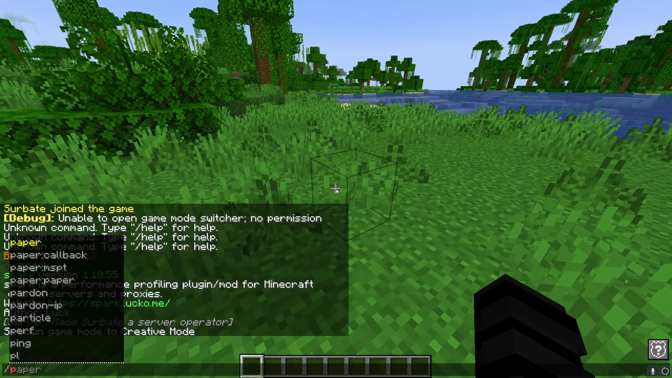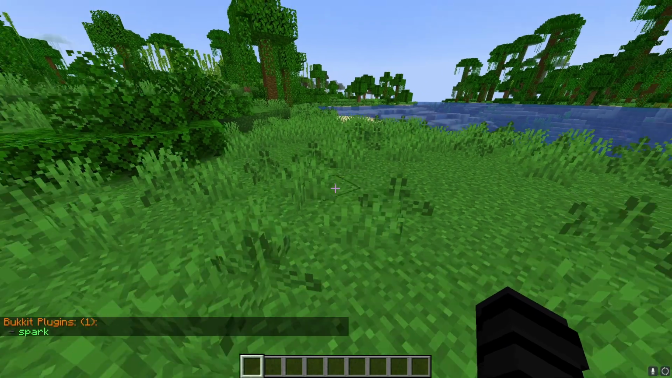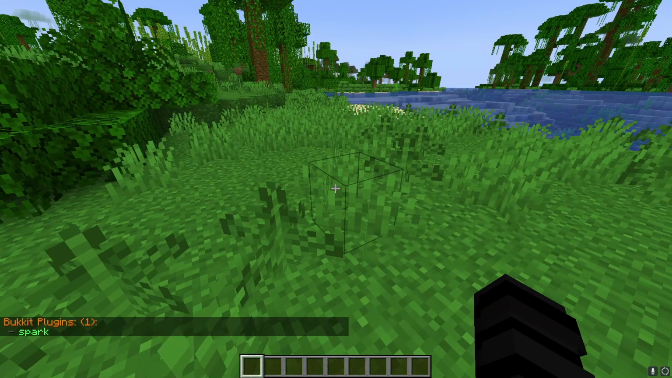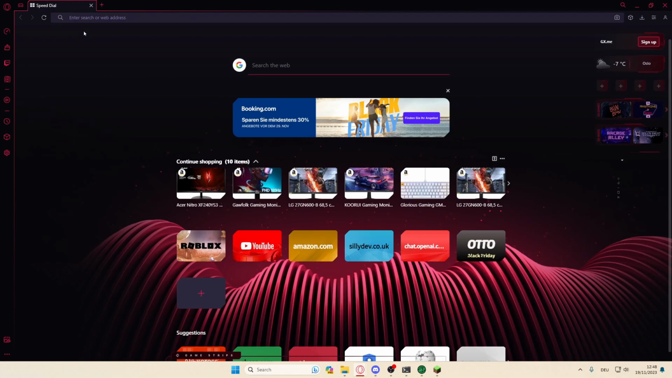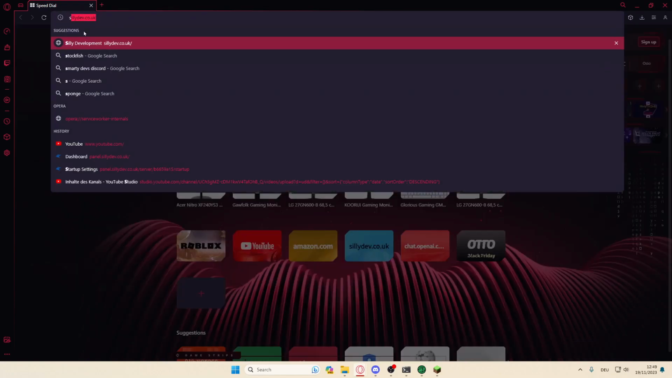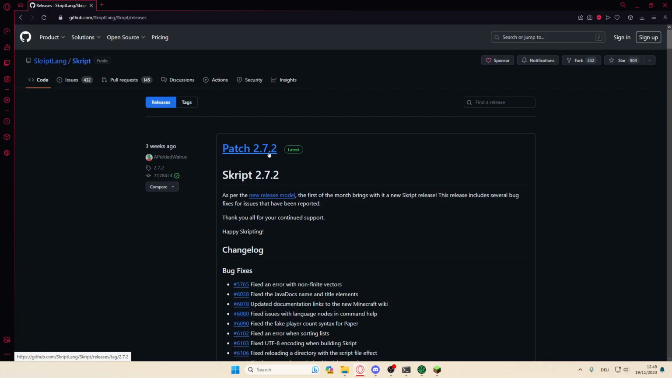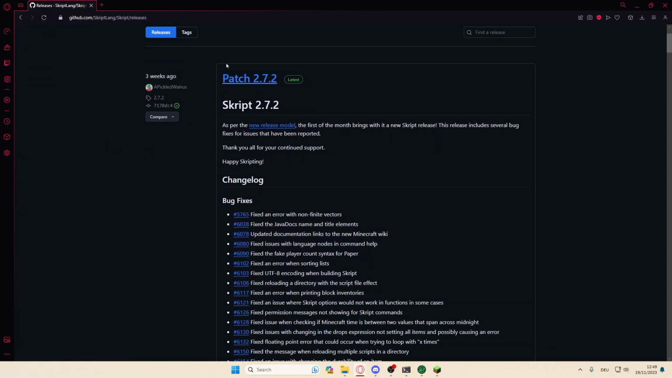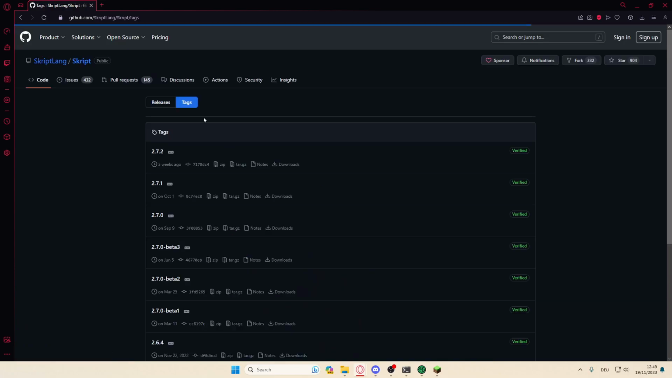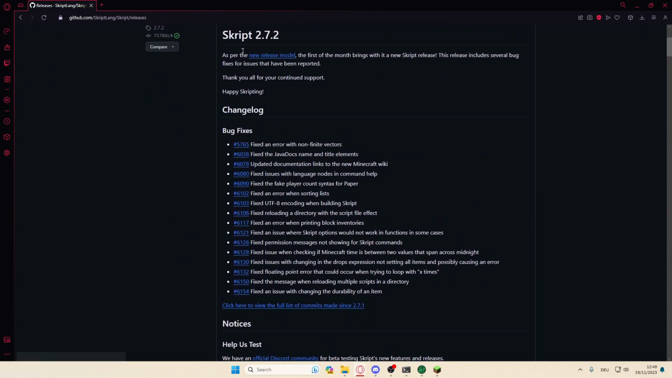But you can see if I do /plugins, there's no Skript plugin, but we want to have a Skript plugin. So to do that, you want to go to your web browser and search up skript-lang, and then there's going to be a GitHub page right here. So you want to click on this. It should say releases, and here is going to be the latest version of Skript. You can go to tags as well, and this is the latest one. You can see it was released 3 weeks ago.